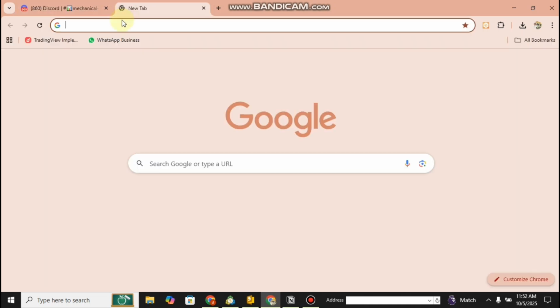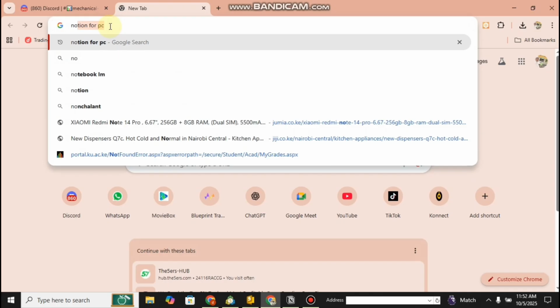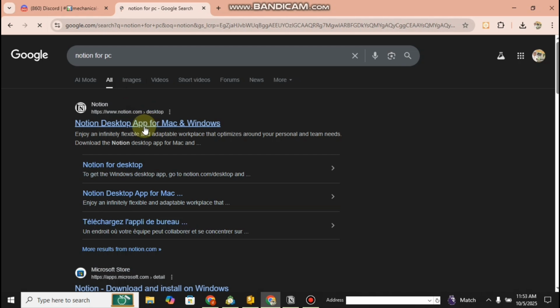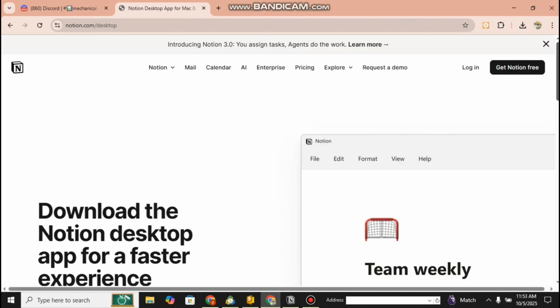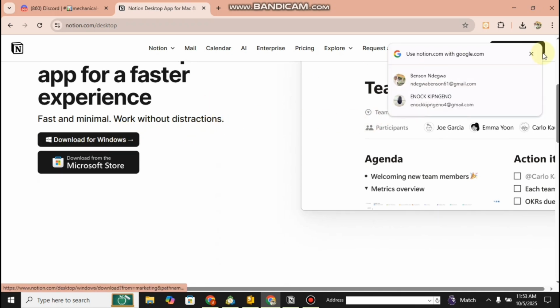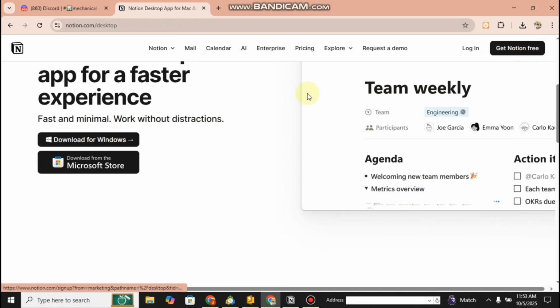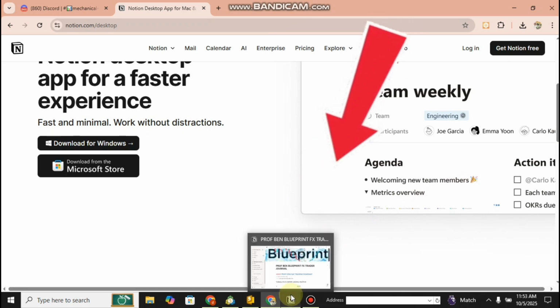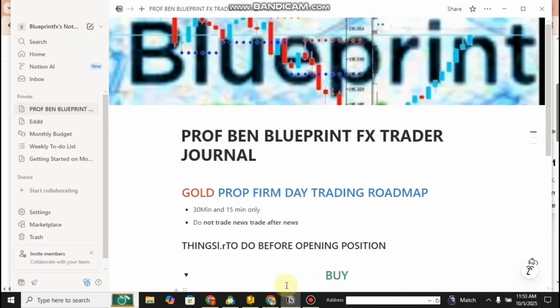So go to your favorite browser and search Notion for PC. If you're using a PC desktop or a MacBook or even on your phone, search Notion. Then you can see you can download it there for Windows. Download the Notion app and install. Once you install the app, it will tell you to create an account. It's just simple. You can sign in with Google.